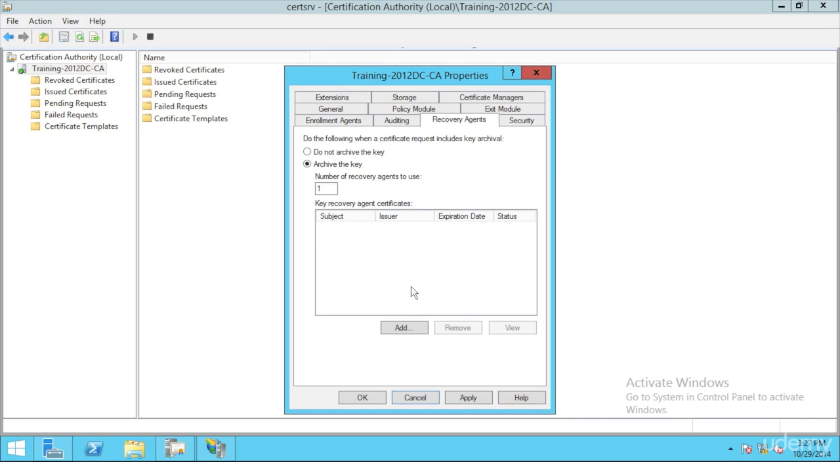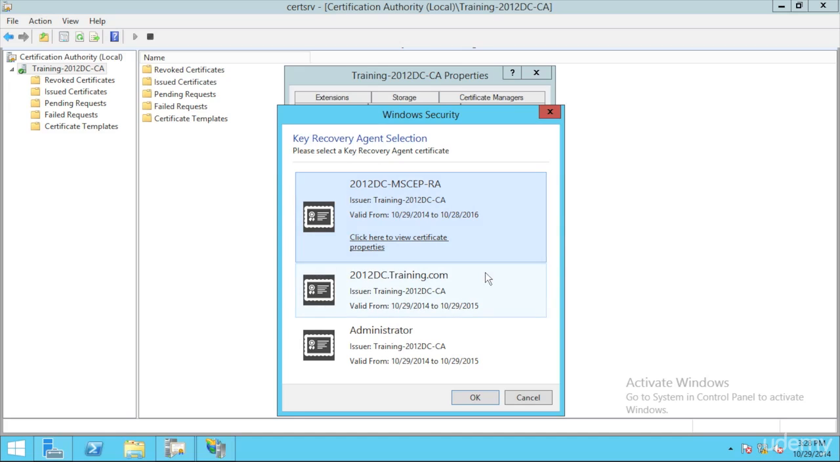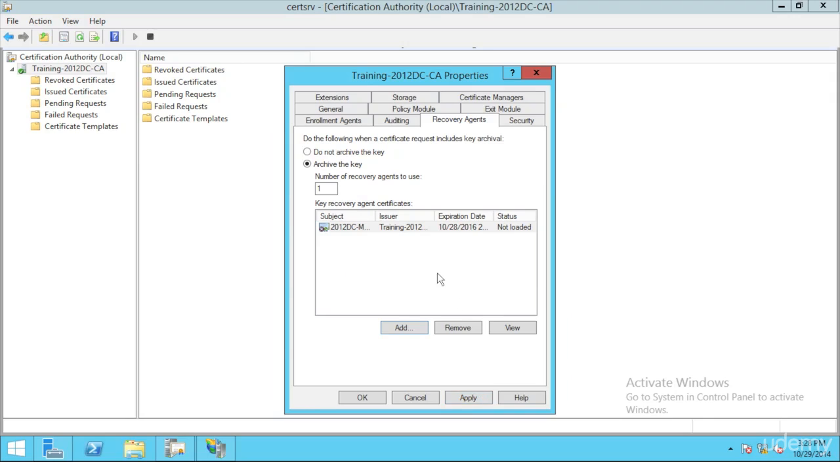What's happening now is a user has requested the certificate and we have archived this key. This user has lost his certificate somehow. We need to unlock his encrypted data. We can use this certificate that's added here as a certificate for recovery, and we will call it the recovery agent. So I'm going to use this one. There is the certification authority. We can create another certificate that is only for recovery. This is best practice, but for now I'm going to say OK and click apply, and we are good to go.